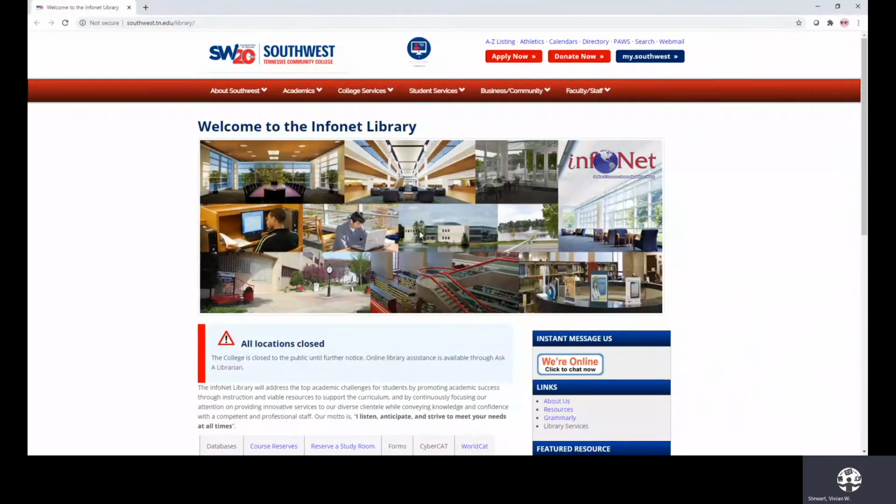I'm Vivian Stewart, one of your librarians, and the session today will cover using advanced searching techniques to locate news articles. Now, our starting point is the library's webpage. Our address is www.southwest.tn.edu/library.